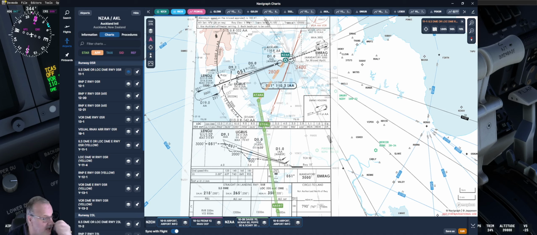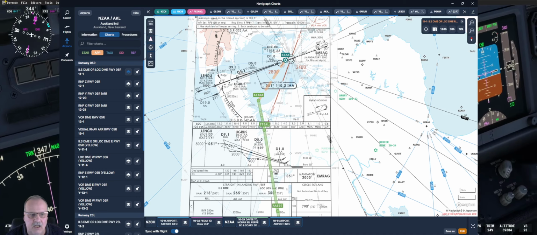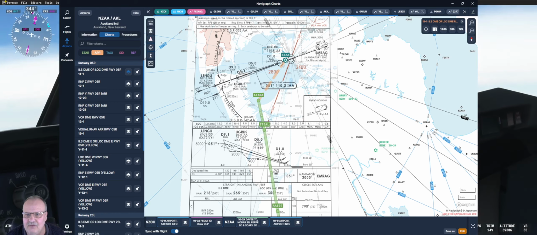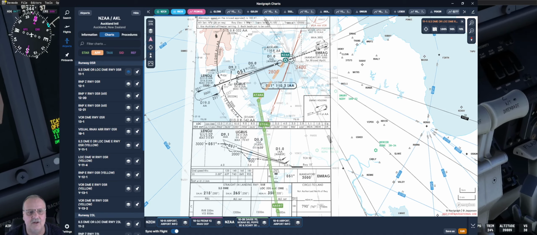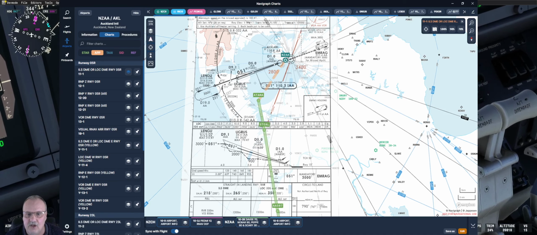This one doesn't necessarily say "or above" 3,000. It just says 3,000. This one also says 3,000. So our waypoint UGRUS, which is right here, is 2,000. Here it's 2,600. What's going to happen is, because we are coming close to our top of descent and we've set it for 3,000, it's not just going to continue to drop its altitude to 3,000. What it's going to do is adhere to these altitudes.